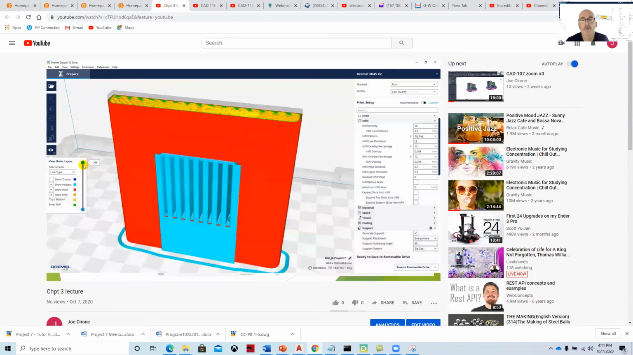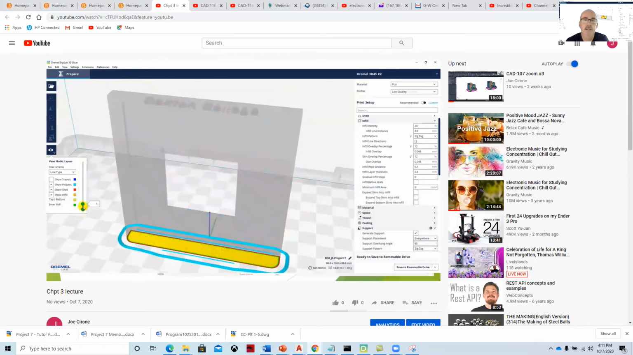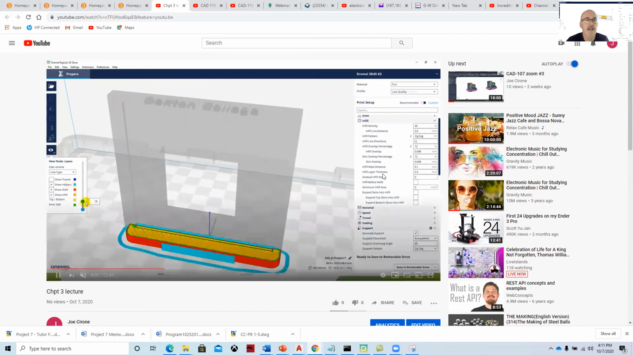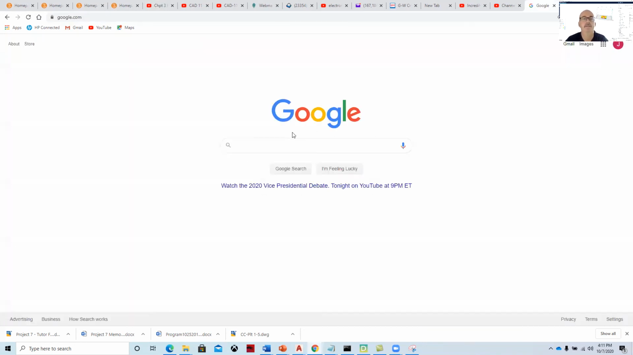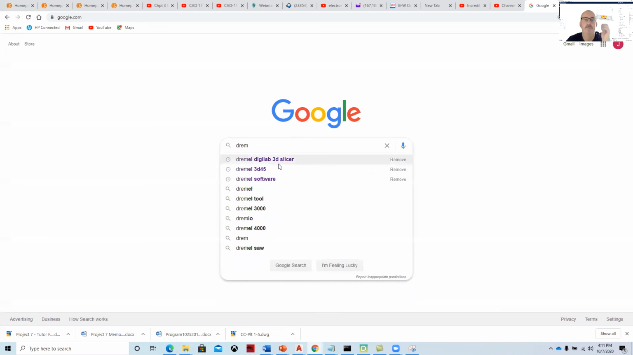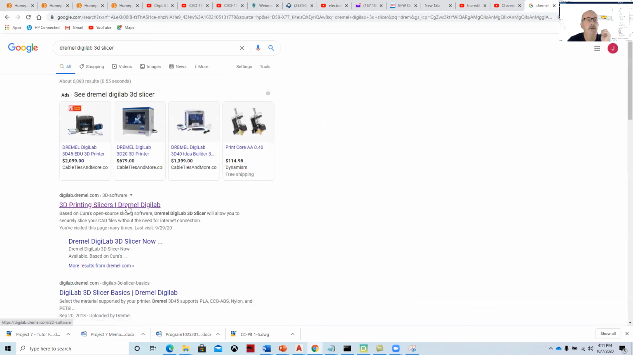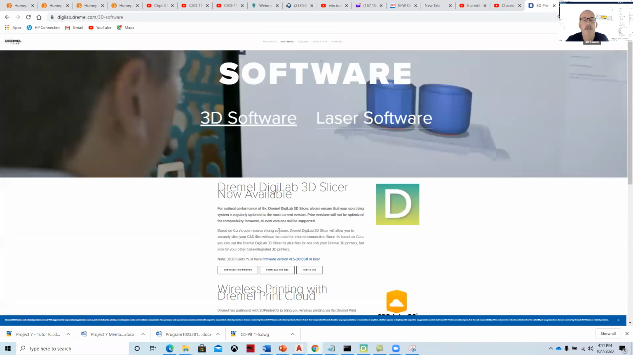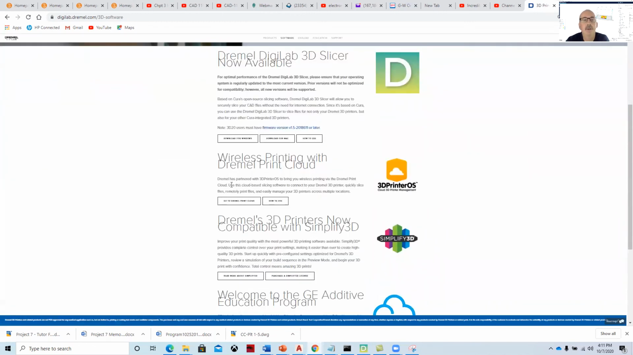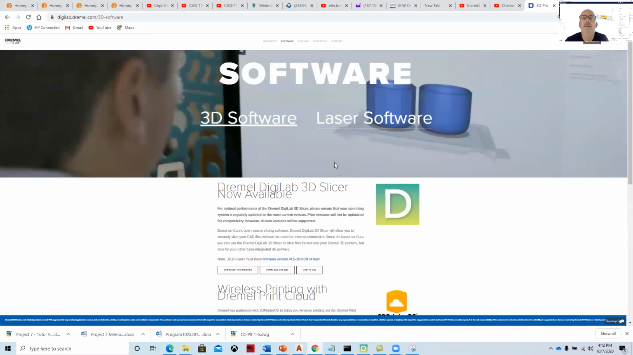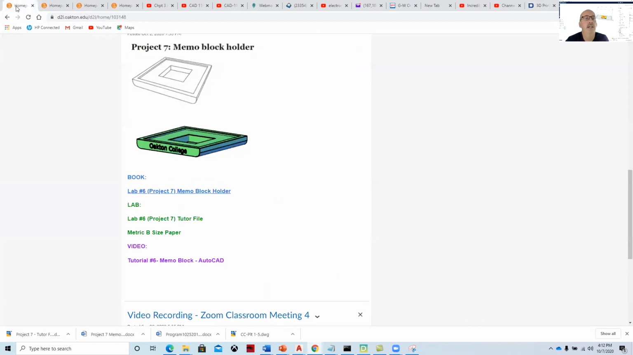Now, if you haven't installed the Dremel DigiSlicer software, it's free. It was announced on the main splash page, but you can Google Dremel DigiSlicer and you will be able to find the software. Here's the link to it. You can then download the Windows version or the Mac version. The next thing we're starting to work with is this wireless print cloud, which is really neat. We should be able to print remotely. So that's where you can get that software if you don't have it.